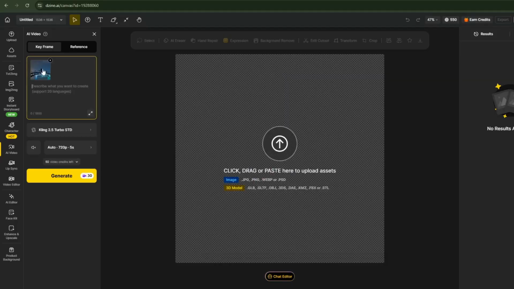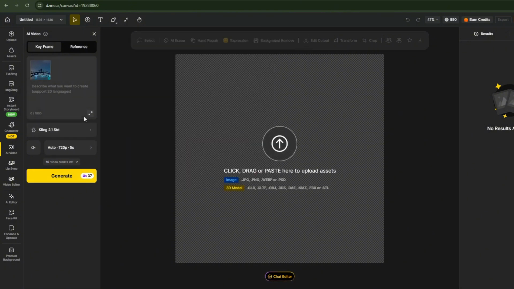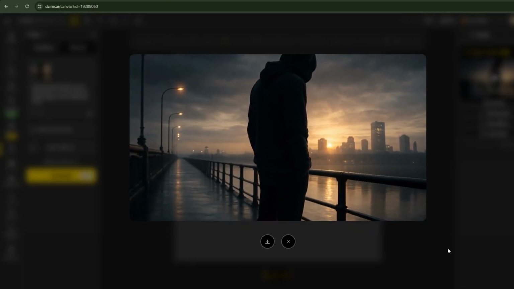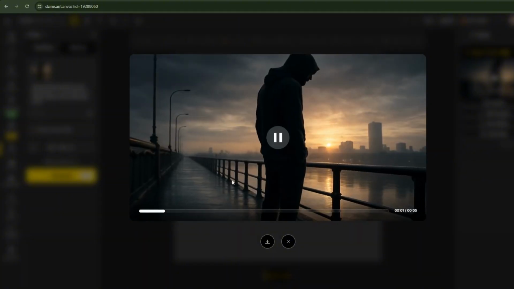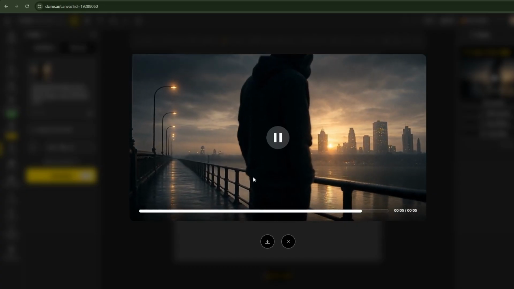I'll upload this image of a man standing on a bridge at dusk, and I'll switch to a more cinematic model. Prompt: camera slowly pushes in as city lights flicker on in the background. Shallow depth of field, warm color grade. Generate. Yeah, that's exactly what I wanted. The lighting is warm. The motion is subtle but impactful. It feels like a real shot from a short film. And again, this took less than 30 seconds to generate.